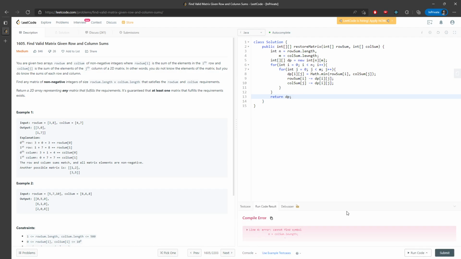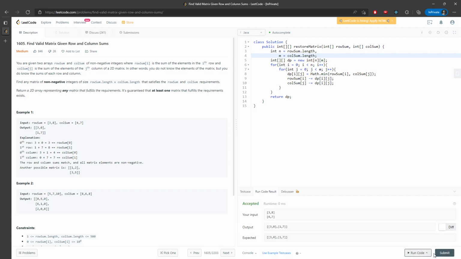So this is about a matrix problem. Alright, I made a mistake. Column sum dot length. Let me submit.